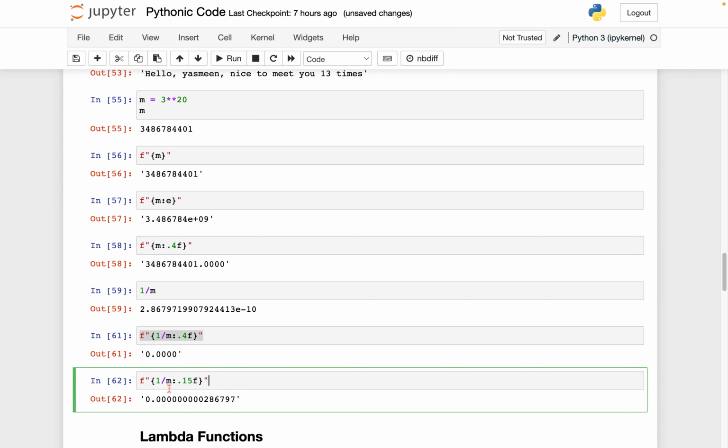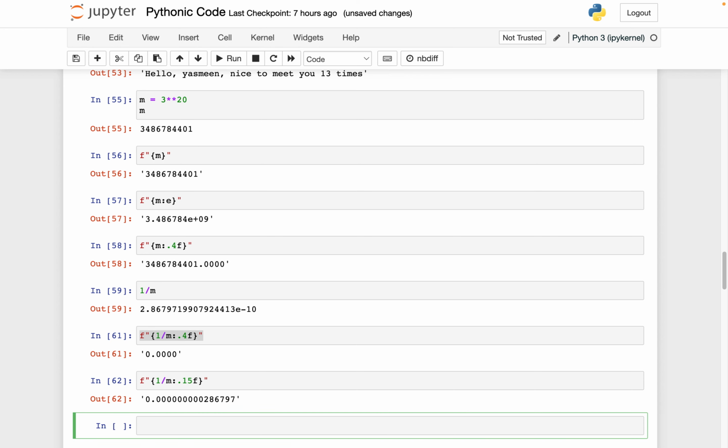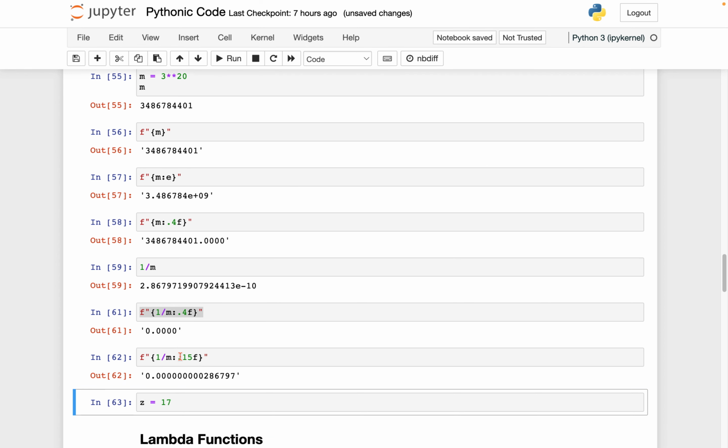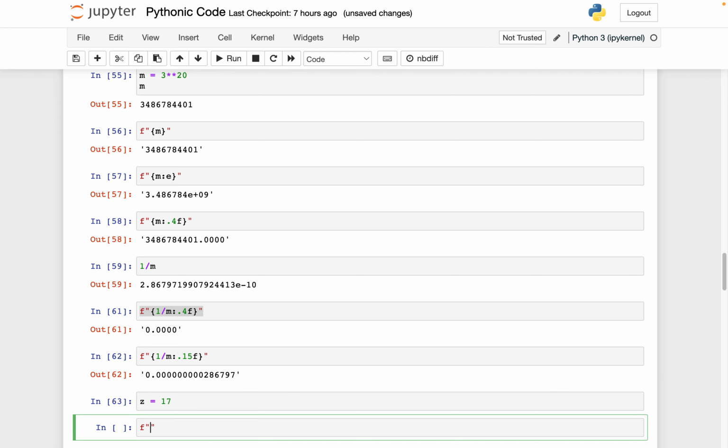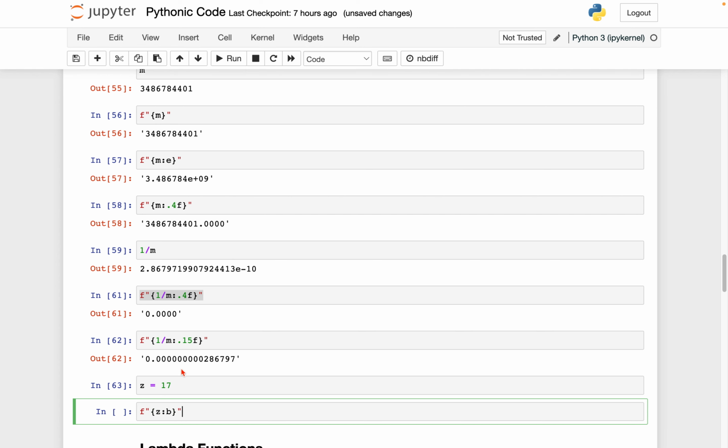Okay, so maybe I'll show you one more example, something that's kind of fun. We've already seen a little bit of binary in this class. So let's now pick a smaller number. Let's say z is equal to 17. And what I can do is I can say f string z colon, and then if I type b here, what this is going to do is say format z in binary. So we can see here, this is 2 to the 0 times 1, so that's 1 plus 0 times 2 plus 0 times 4 plus 0 times 8 plus 1 times 16, so that's 16 plus 1 is 17. So pretty cool. And I think this is a good place to end the video.